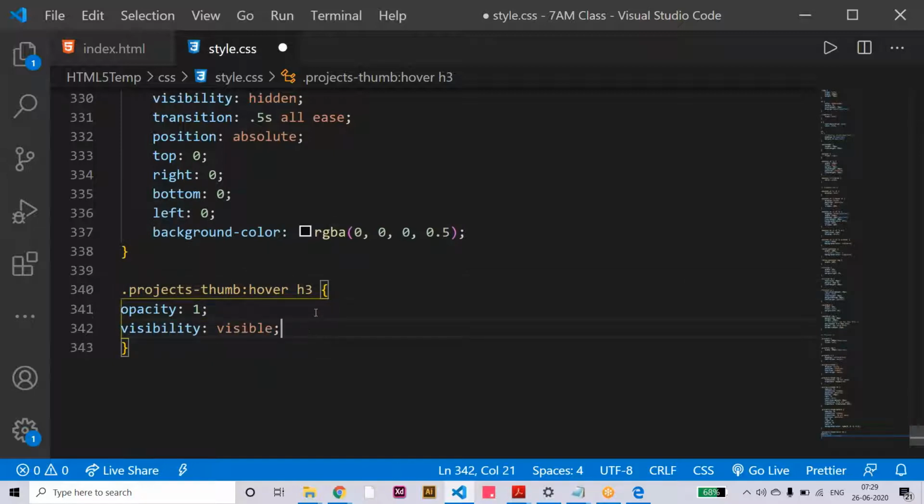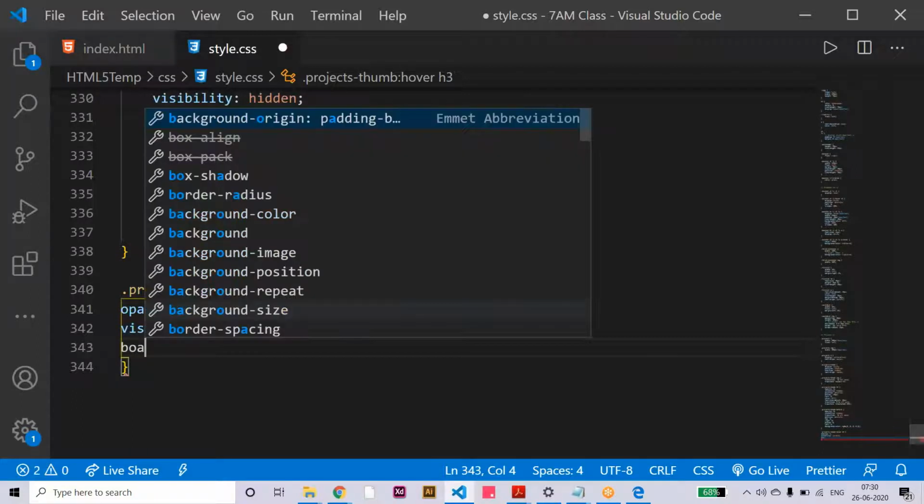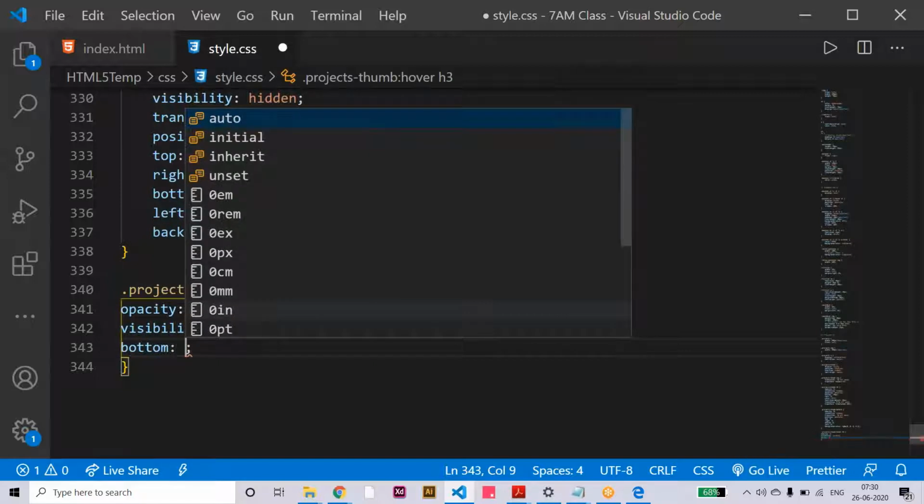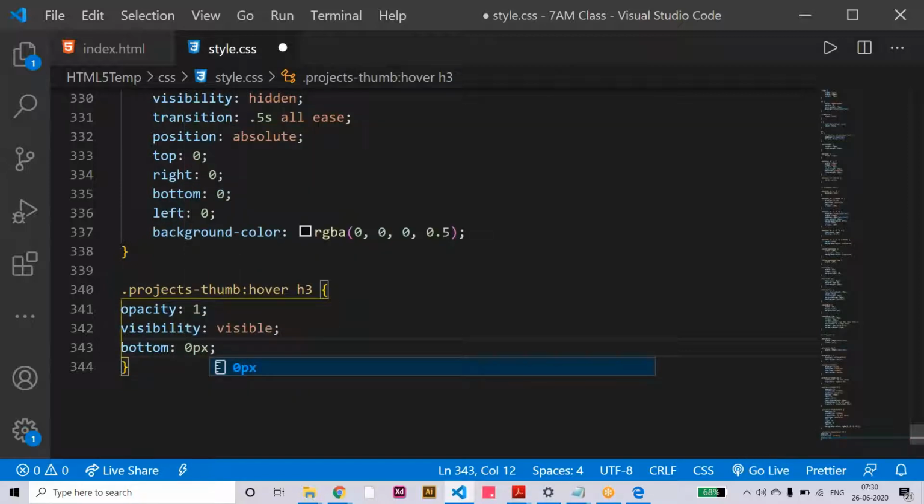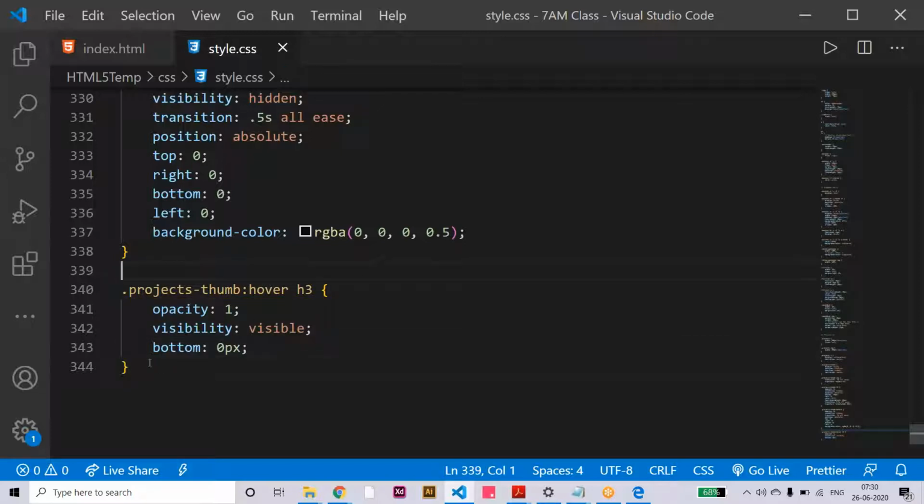And some negative value I also gave, like bottom minus 20 pixels. Now I'm going to restore it to 0 pixels, bottom 0 pixels. So this is our h3 text, and next I'm going to write the hover for the terminal.